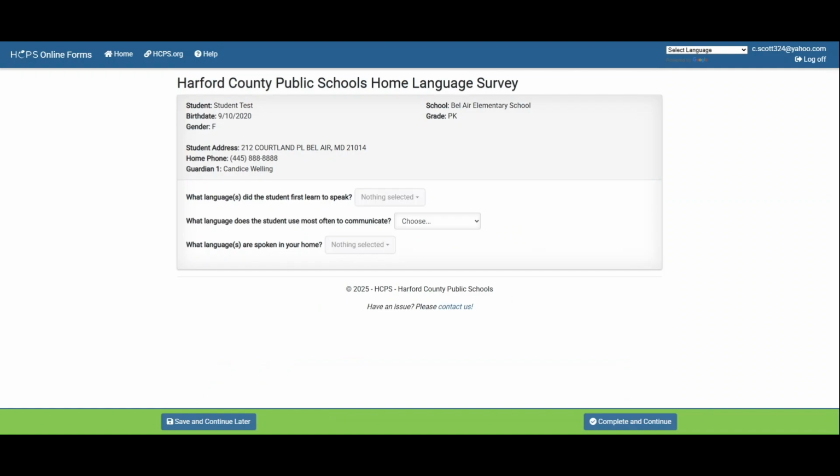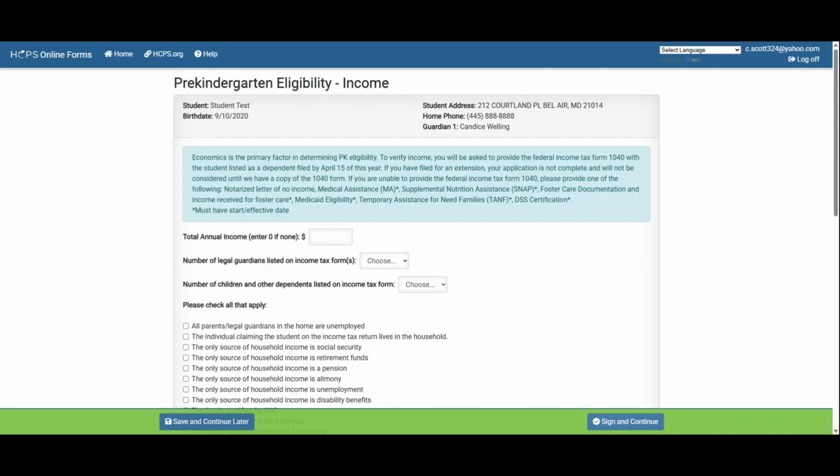Next, complete the home language survey using the drop-down arrows. Then click Complete and Continue. In this section, you must provide proof of income. Economics is the primary factor in determining pre-K eligibility. To verify income, you will be asked to provide the Federal Income Tax Form 1040 with the student listed as a dependent filed by April 15th of this year.